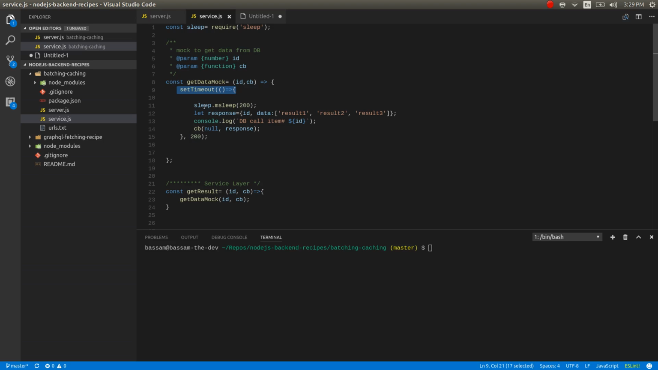I'm using a module here called sleep to simulate a delay, which in this case is 200 milliseconds. So every time this function is called, it will take at least 200 milliseconds to respond, in addition to the 200 milliseconds here to make it asynchronous. So let's say it will take around 400 milliseconds.